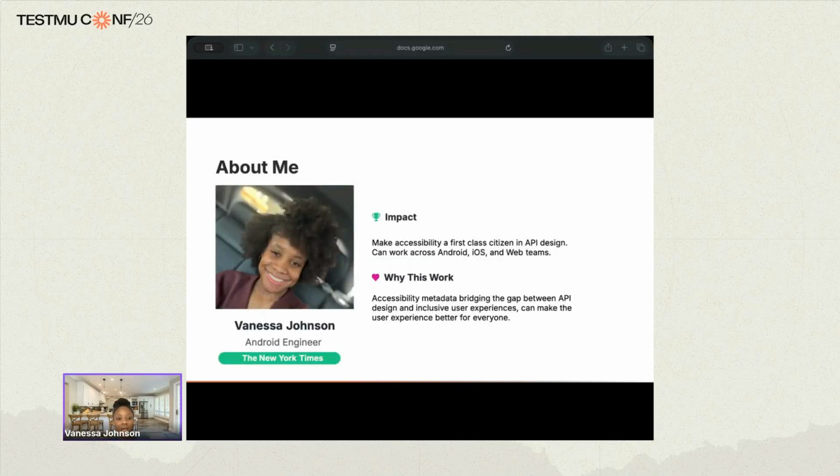So before we dive in, a little bit about me is that I'm an Android engineer at the New York Times. I've been there 2 years now, and I work on the Games app. So if you've ever heard of Wordle, Connections, maybe even Pips, that's the team that I work on.